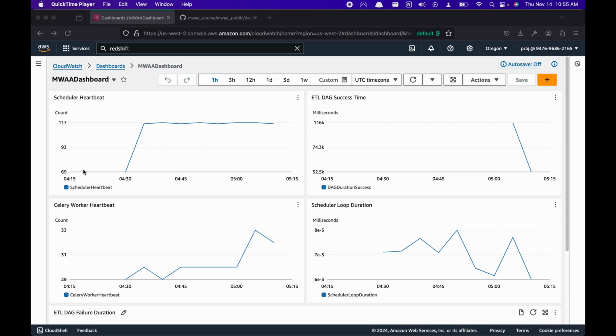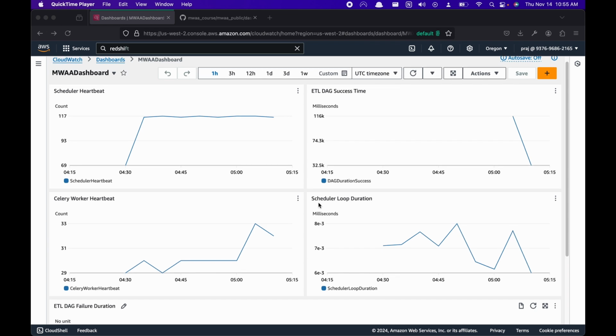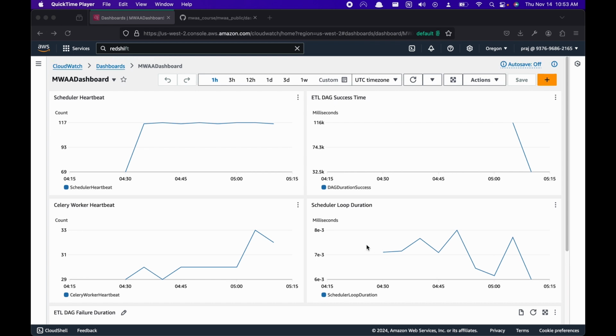So if the worker itself is not running, then even if the scheduler tries to schedule anything, it's actually not going to be picked up, and none of the tasks are actually going to run. This is especially true for MWAA, as MWAA uses the celery executor for running its code.